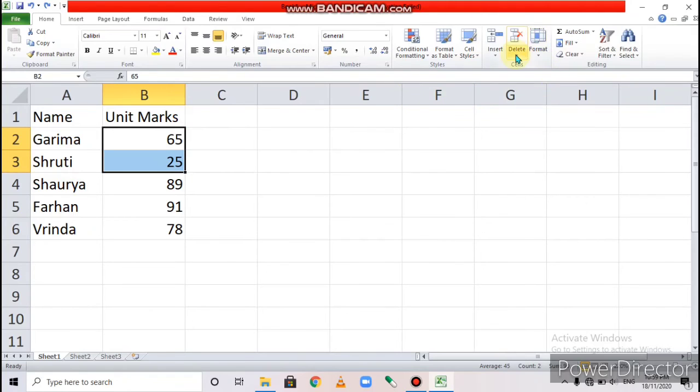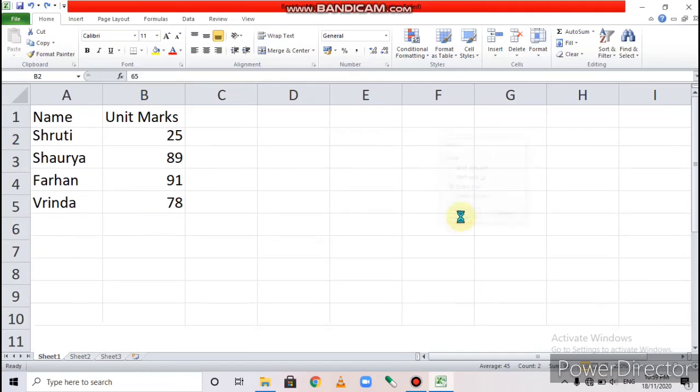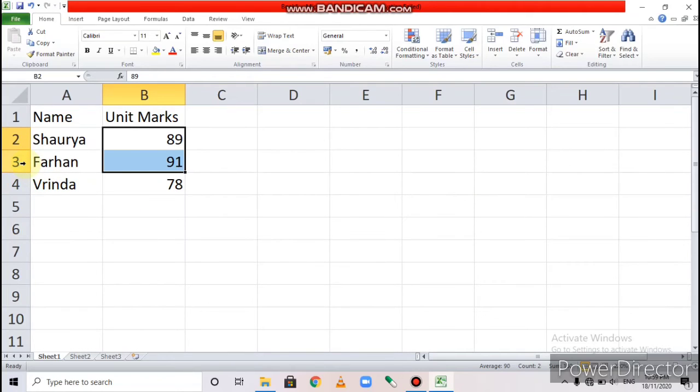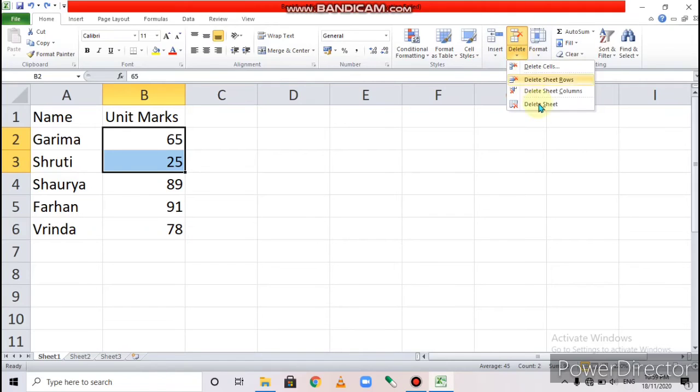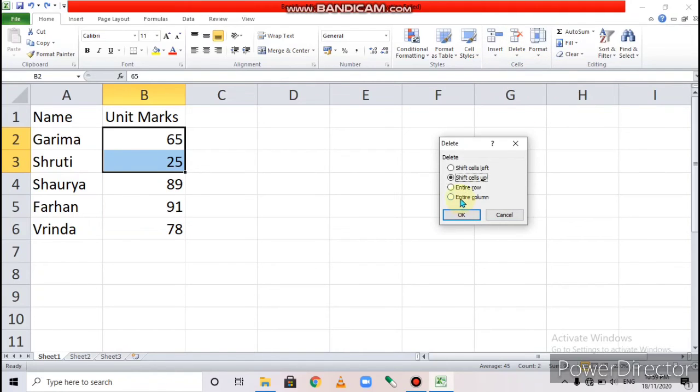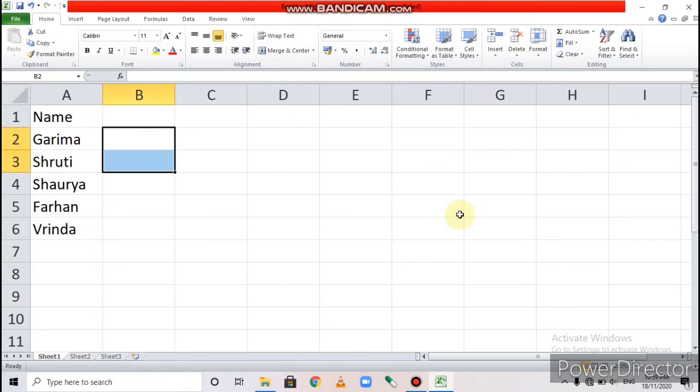Next, third option, entire row will be deleted. You can see Garima, Shruti. After that, you can watch on the screen better. Entire row will be deleted. And the last option, entire column will be deleted, right? I hope you understand.